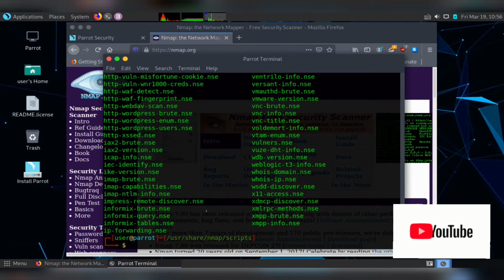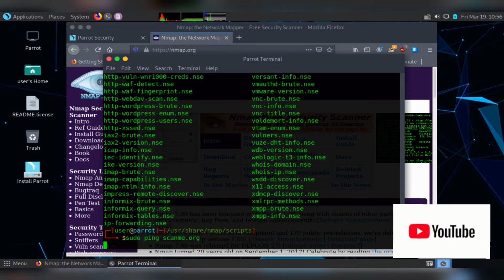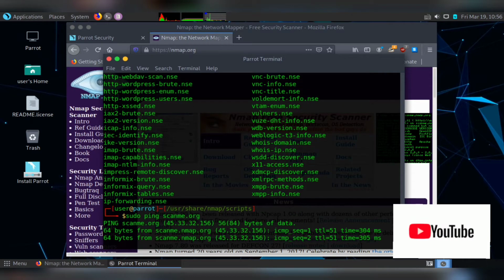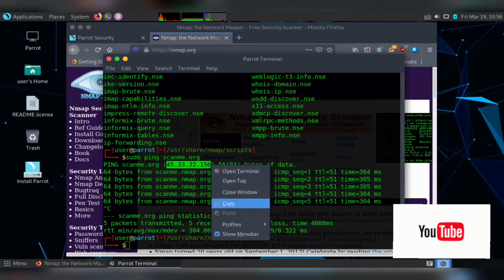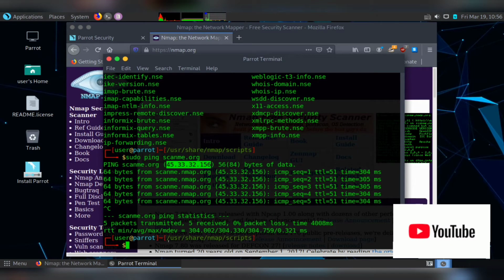But in this tutorial we will be using scanme.org, as I told you earlier. So we will simply be pinging this particular website. Sometimes it requires sudo privileges, so I will provide that here as well. And you can see I got the IP address of the scanme.org website. I will press Ctrl+C and quit this. Now I will copy this IP address.